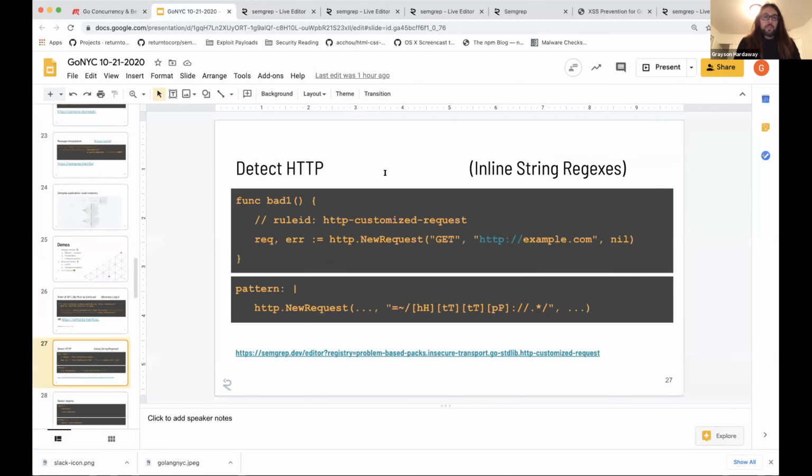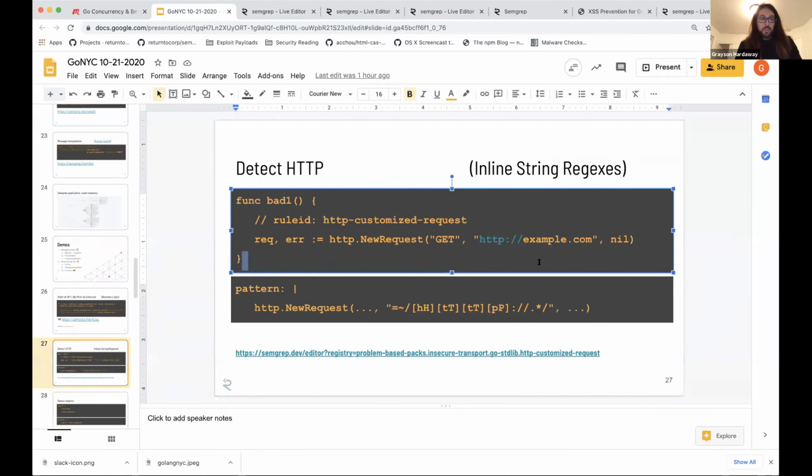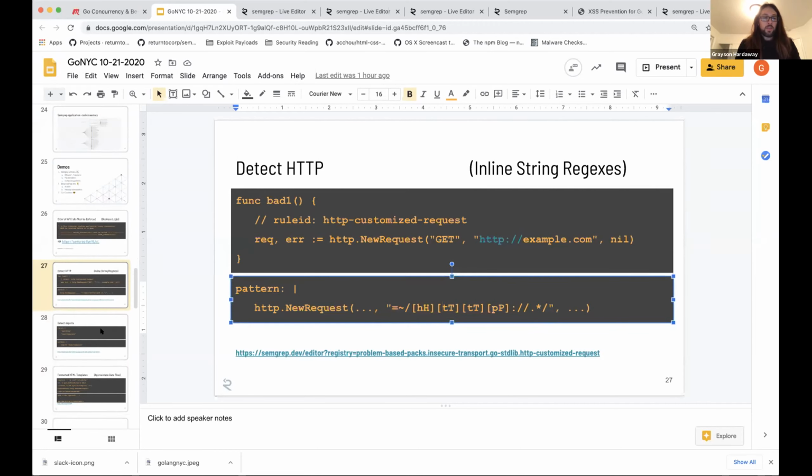The next example is inline string regexes. You can use it to do things like detect HTTP. I'm not going to go into the editor for this one, I'm just going to show it here. Let's say that you are making a call to HTTP. This will obviously happen over an unencrypted connection. You can specify a string literal with this strange looking syntax, but it just means a regular expression, and then identify your string pattern here. Semantic Grep will be smart enough to detect when this code is matched along with this string literal that meets this condition, which is kind of neat.